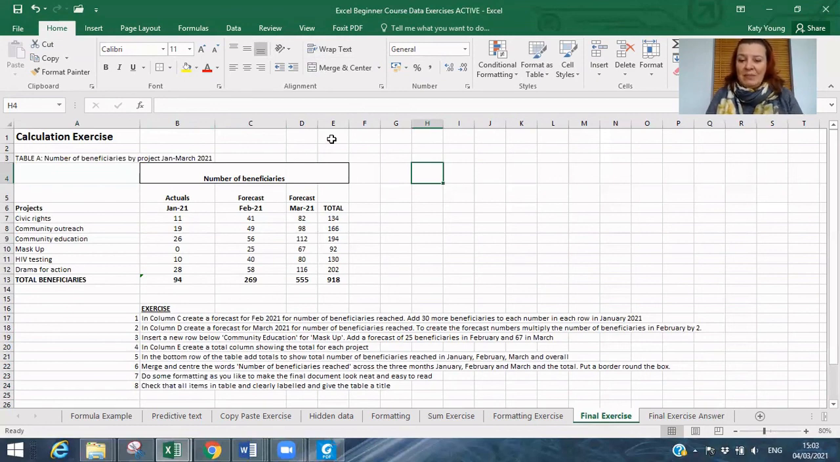So I hope you've picked up a few skills today, and moving on to the next course, we will consolidate what we've learned here and move up to the next step in Excel.